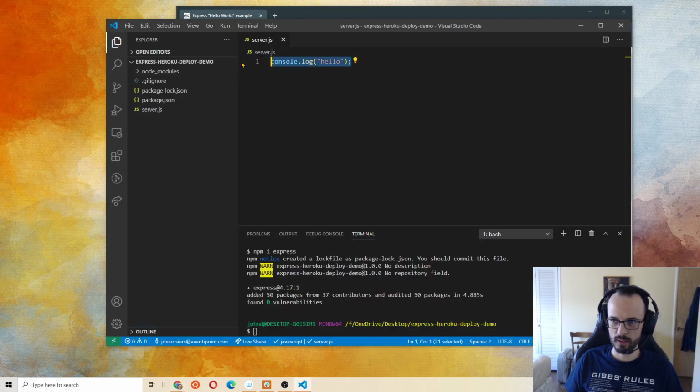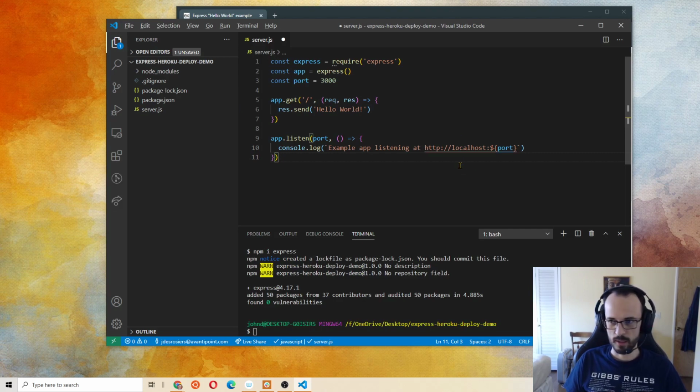I'm just going to paste that in on server.js and then format my code. I use the Prettier code formatter. There's an extension for VS Code. Makes it rather easy.